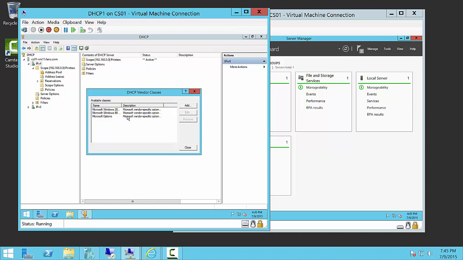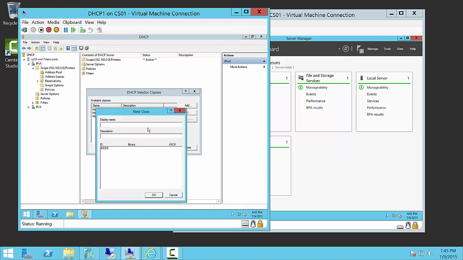So we're going to click Add, and we're going to call this HP Printer. How do you spell that? HP.